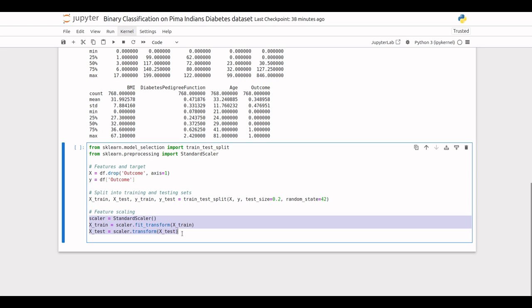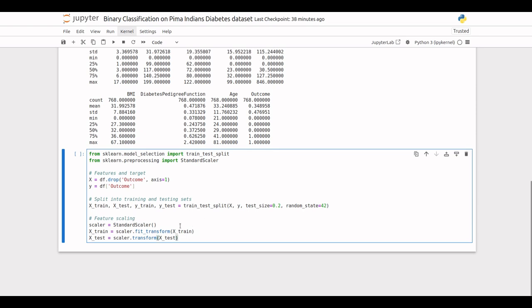Now this is again an important step because I've talked about it in my earlier videos too. This is important because neural networks train more efficiently when the input features are on a similar scale.